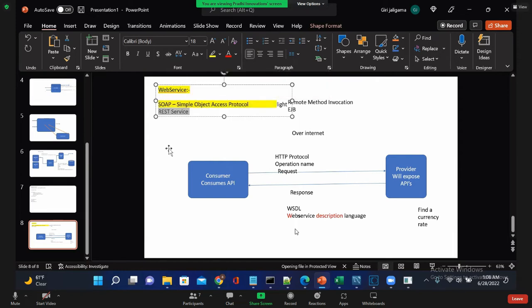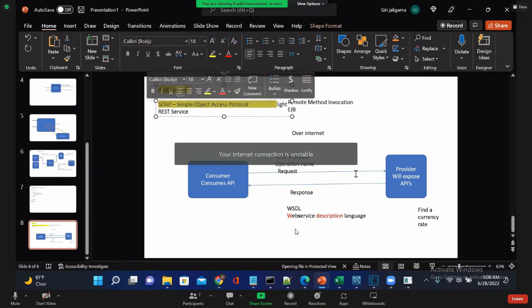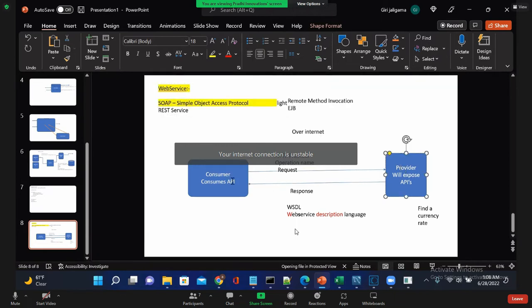What is a REST service? How do you develop a REST service? It will be asked. Okay. But first, I am explaining SOAP services. In both cases, you will have a provider and a consumer. In the case of the provider, you will develop some kind of services.